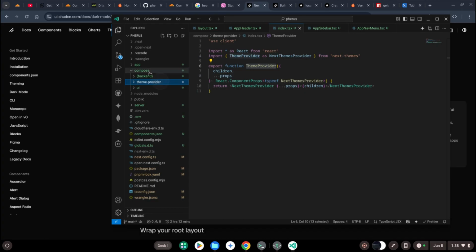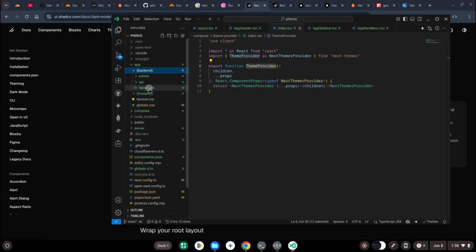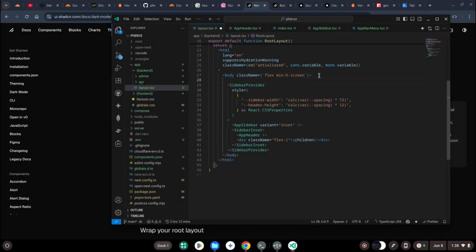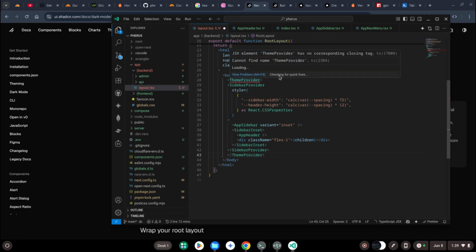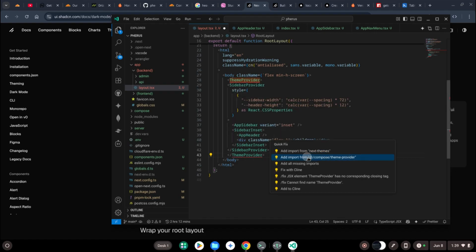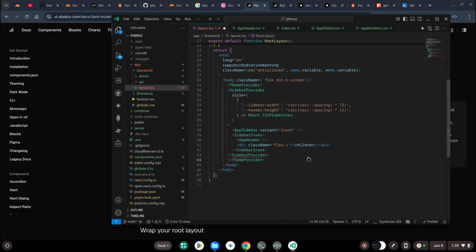Okay, got this. Let's come to our backend site, and at the higher level, the upper part of it, add this. Copy this, and below sidebar provider as well. So we enclose it in the middle there, push it as a child of its own, and then import our theme provider from compose.